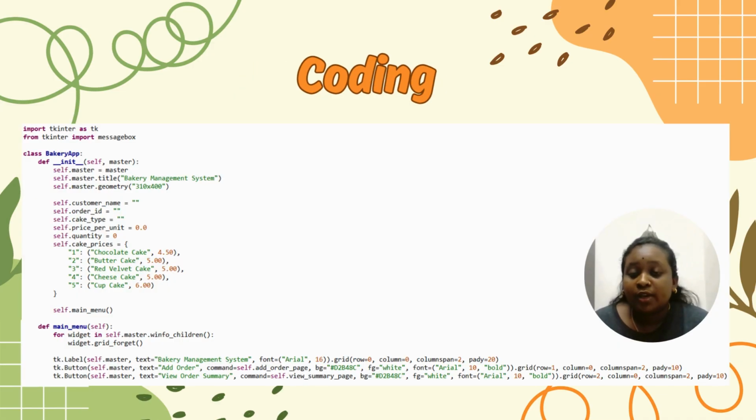Now I want to explain this coding. This coding has a class BakeryApp. This is the main class that handles the app logic. The function sets up the app window title and size, and initializes variables to store order info: customer name, order ID, cake type and extra. Cake prices is a dictionary with cake options and their prices.